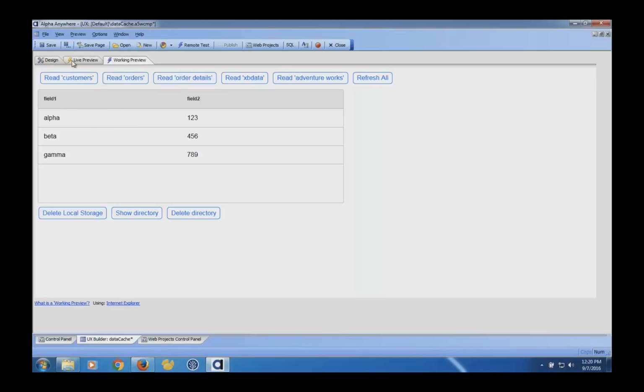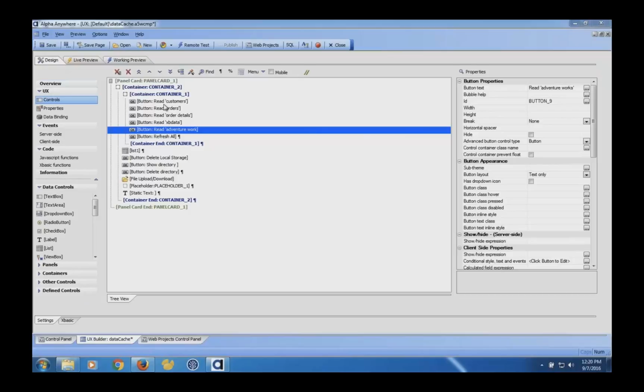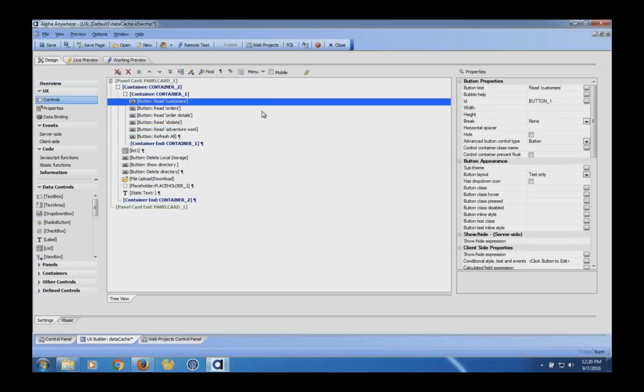So let me show you some of these buttons and what's going on in them. The first one is, let's look at read customers. I'm going to double click on that button to look at what it's doing.